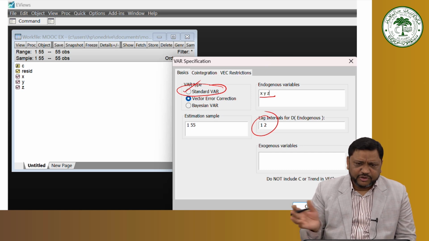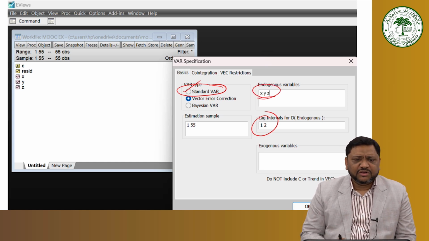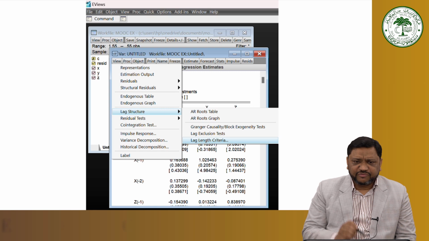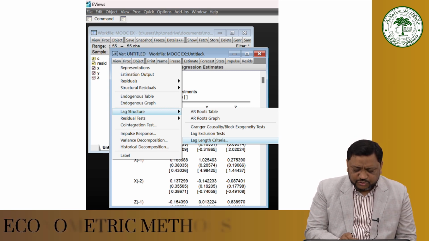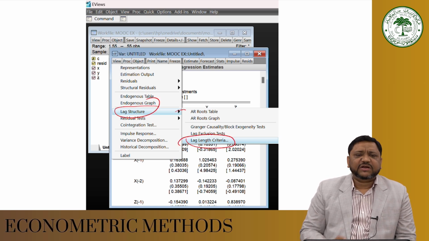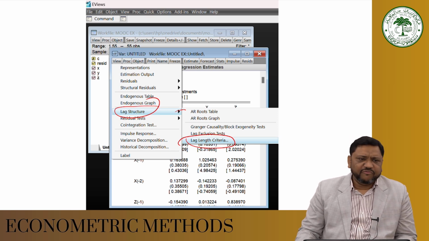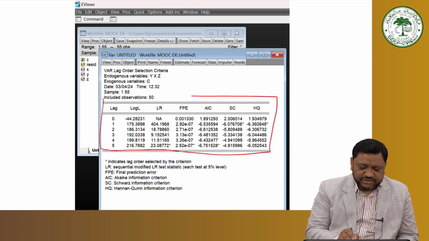We go into the VAR framework and we take all the variables in raw format, meaning we are not taking any differences. We are just taking the raw data x, y, z over here. Once we have got the output of the VAR, which is of no use as such here, we move on to the lag structure, and in lag structure we select the lag length criteria. All this is done in the VAR framework. So over here this result is what we are interested in.